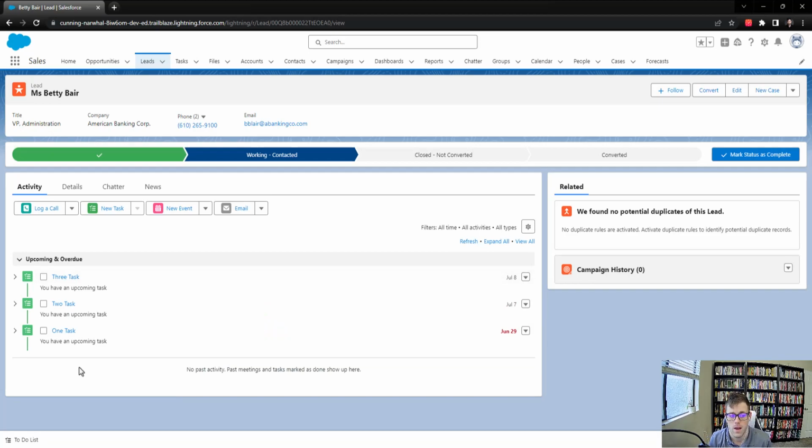And so a rollup summary field in Salesforce will keep track of something that you're counting. And so that could be the total number of records, or let's say you're working with opportunities, it could be the sum of the amounts. And in this case, it's just going to be a real simple count.